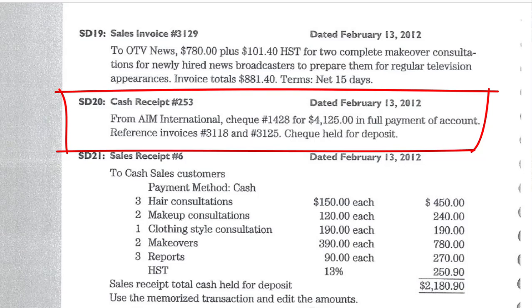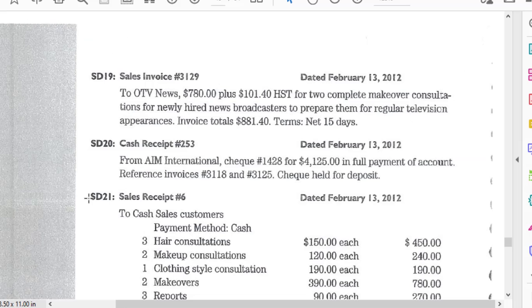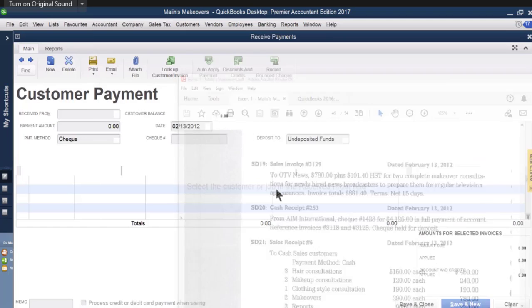Okay, SD20, cash receipt number 253, dated February 13th, 2012, from AIM International, check number 1428 for $4,125 in full payment of account. Reference invoices 3118 and 3125. Check held for deposit. So receive payment. Yeah, receive payment. Select the item.